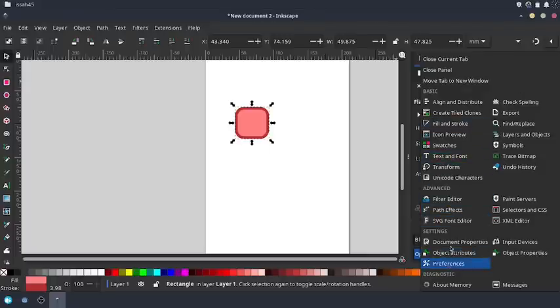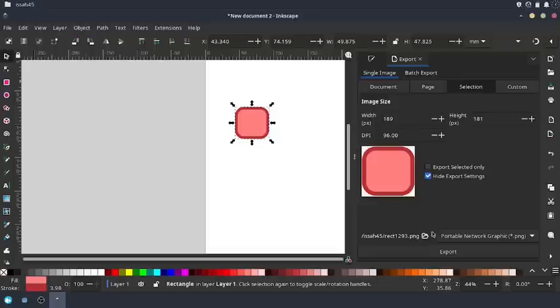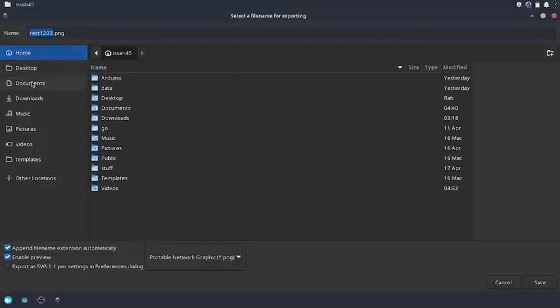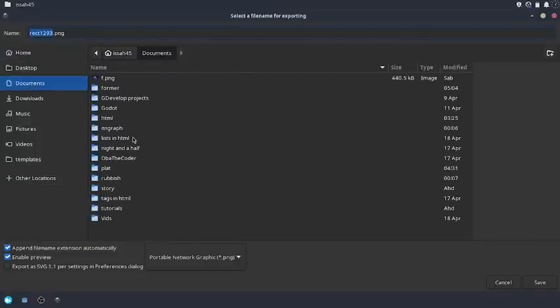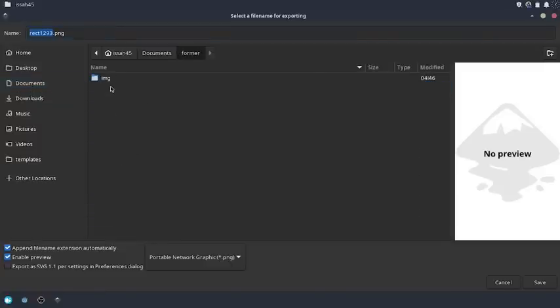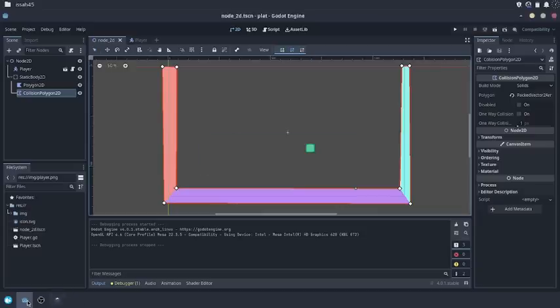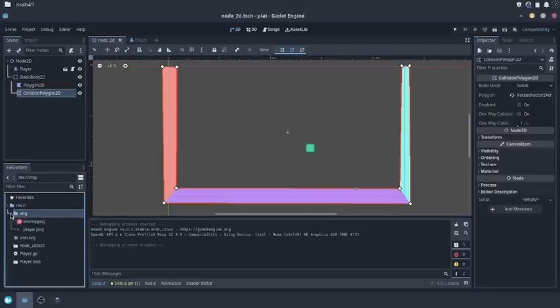Export, where is it? Export. And then go into the folder where your game is located, the image folder. Then go into the img folder where all the images are stored. Enemy. Save. And now we have the enemy sprite in the folder.